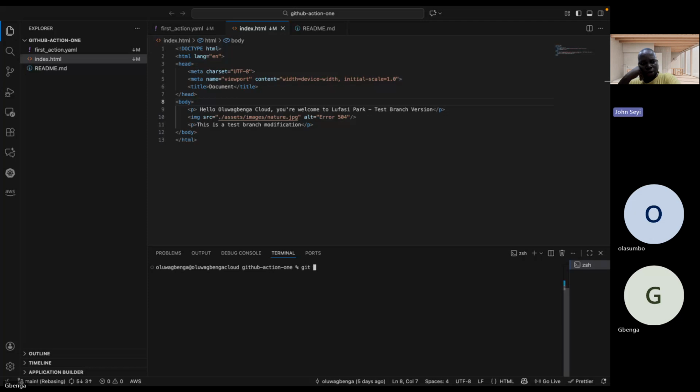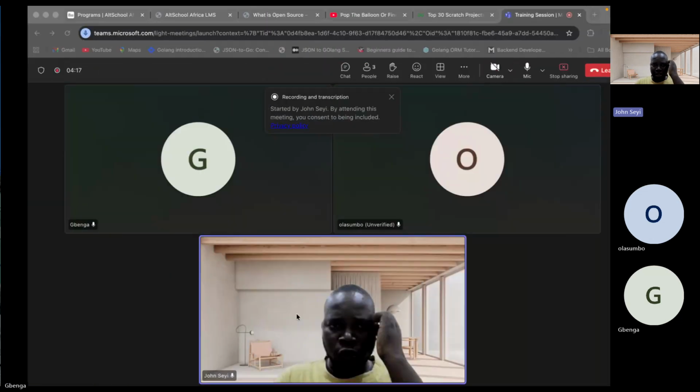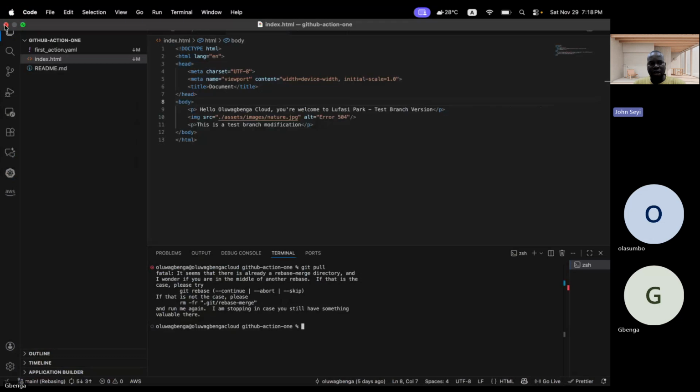Just do Git pull. I don't know why it's not updated with what you have online. So they are already, replace merge directory. Can you go to your folder? Can you close this VS Code? Go to that folder where you save this code and delete it.